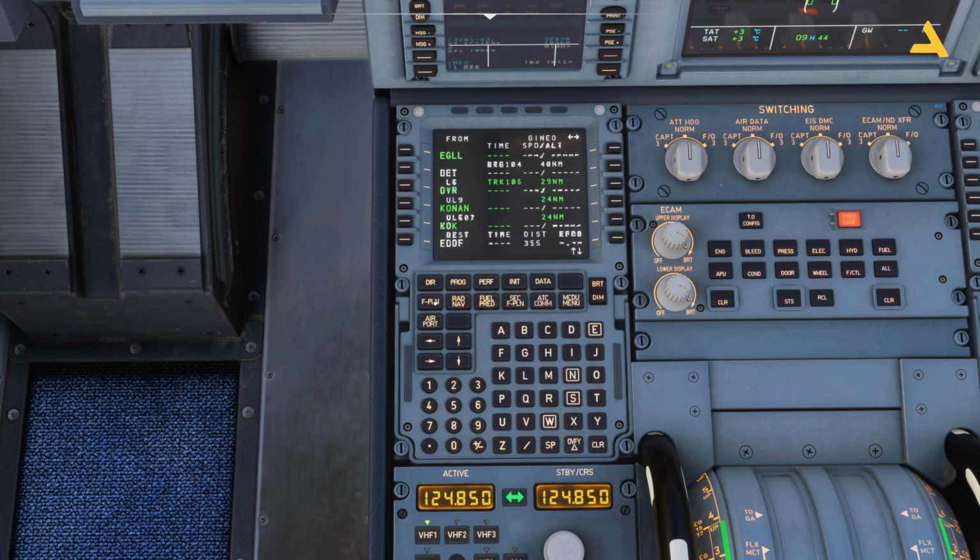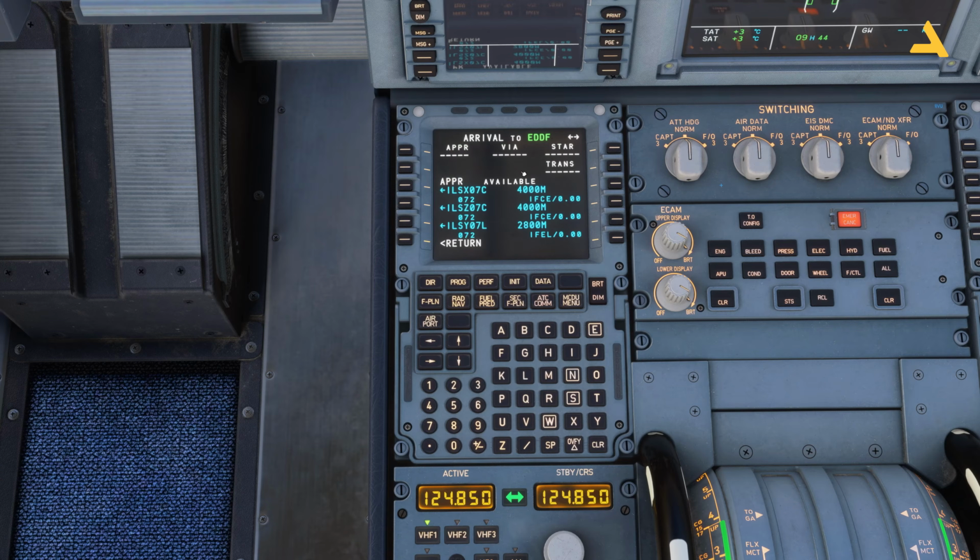Now it's time for the flight plan. So let's go to the flight plan and select the departure. The departure is 27 right, and DET 2F. This is the SID that I will be using for this flight. Insert, and for the arrival, I will be landing on runway 7 right.